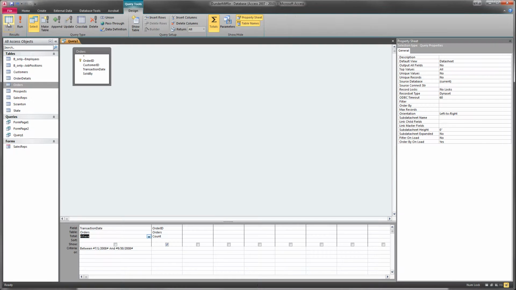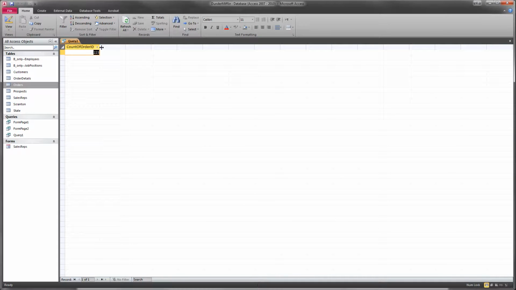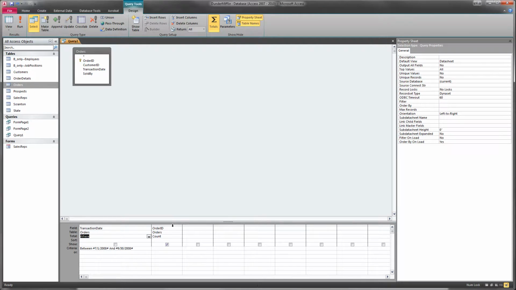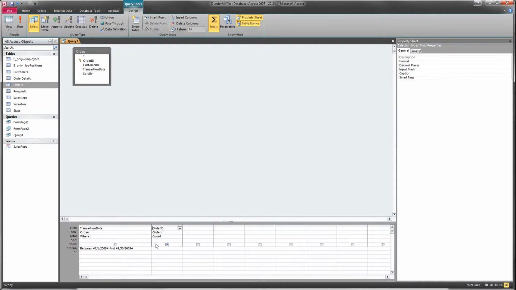Well, that's most of the way done. The last thing that I want to show you is that when we run this, we get this funny count of order ID name of the field, which makes sense, because we're using the count function on this order ID field. But what if we wanted to call it quarter 3 orders? I know this is not really business quarters, but let's say calendar year quarter 3. If we wanted to call this field a different name, here's how we do that.